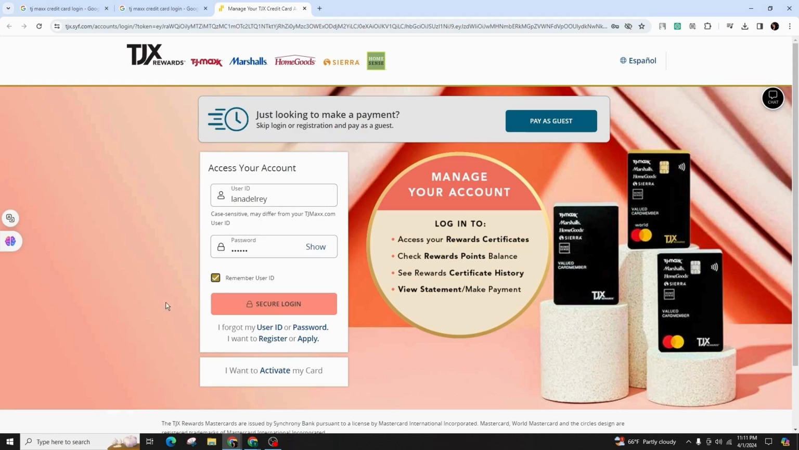And in the case if you have forgotten your user ID or your password, you can click on this user ID option over here in order to retrieve your correct form of your user ID. And you can reset your password by clicking on this password option. If you haven't registered or applied yet for a TJ Maxx Credit Card, you can click on this Register and Apply option. And if you want to activate your card directly, you can click on this I want to activate my card option over here.